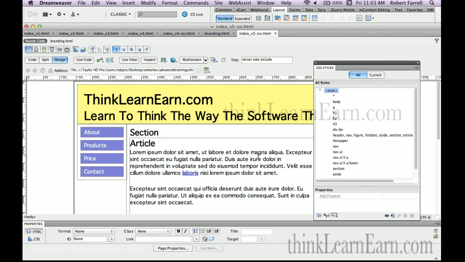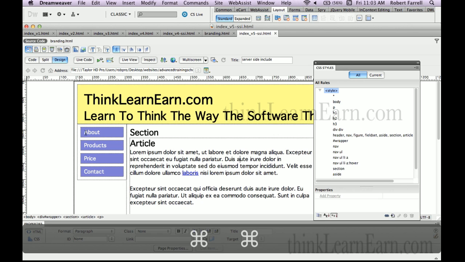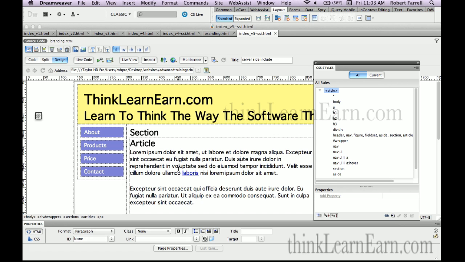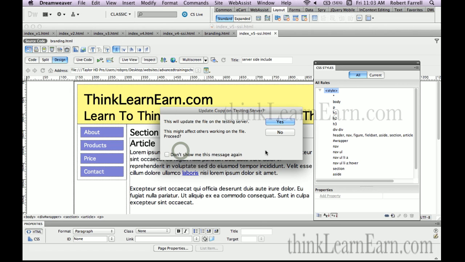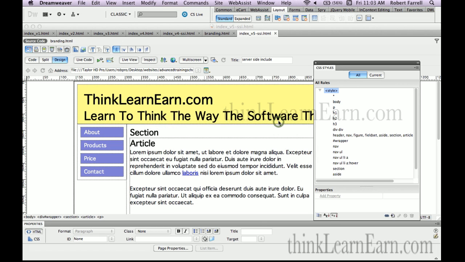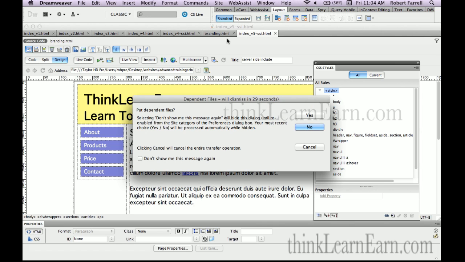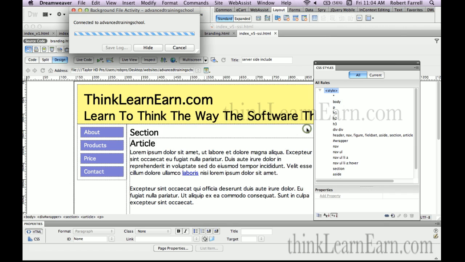Now, let's solve this problem of why this page didn't publish correctly. I just want to share with you, we've done everything correct so far. Everything I've taught you is totally correct. So we go to File, Preview in Browser, and again, I'm going to pick Firefox. Testing server, yes. Dependent files, well, that branding file is already up there, so in this particular case, I could say dependent files, no.